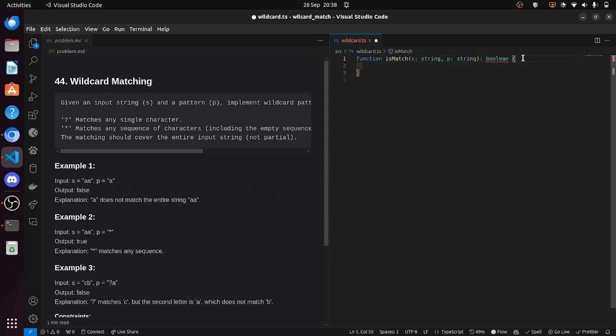So let's just write that down. So we need to create pointers for S and P. So I'd call my S pointer I pointer, and my P pointer would be J. This can be anything, of course.